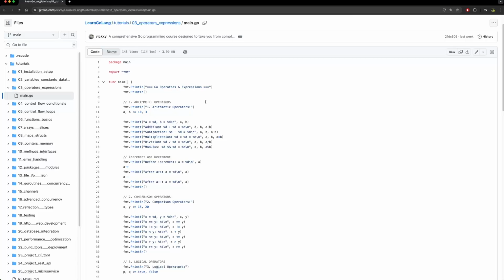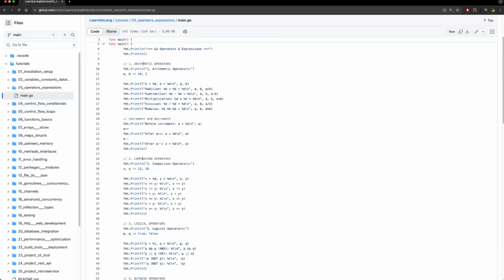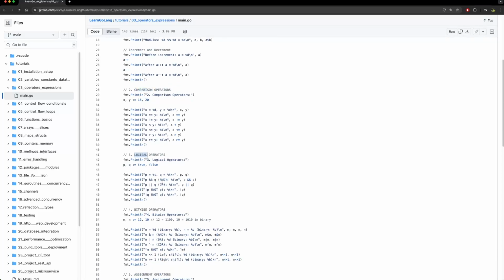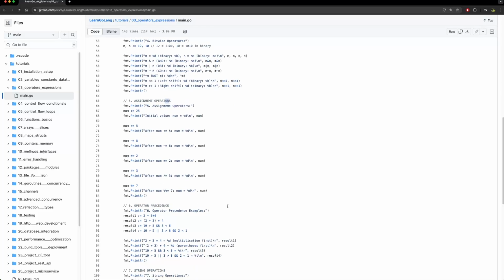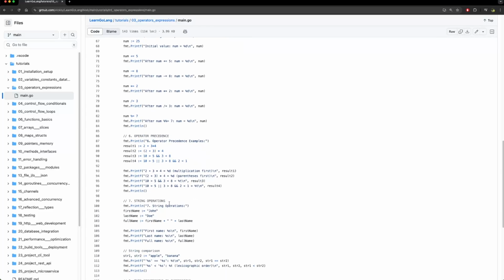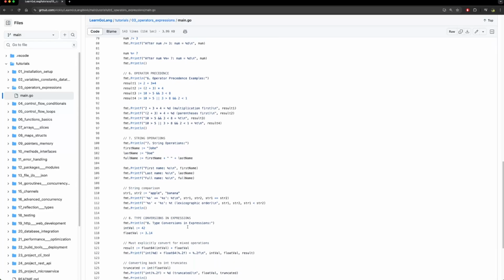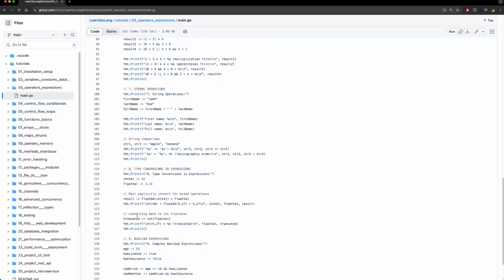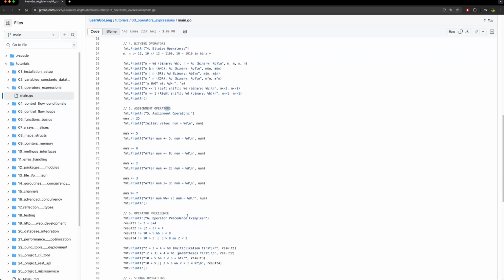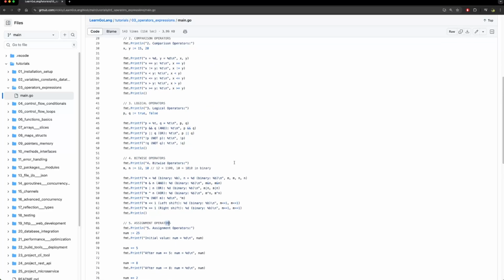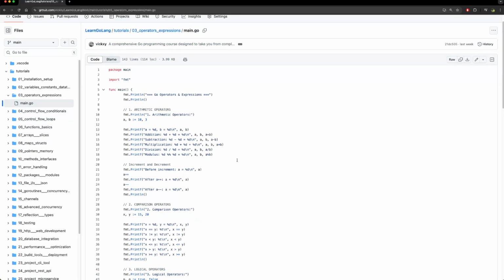So today what we are going to see is how we are going to do arithmetic operations, increment and decrement operators, comparison operators, logical operators, and bitwise operators, and then assignment operators, and we have operator precedence, and then string operations, and then string comparison, type conversion expressions, and converting back to the truncates, boolean expressions. So we have a lot of things that we need in programming whenever we are making enterprise ready solutions, or we are coding for a company.